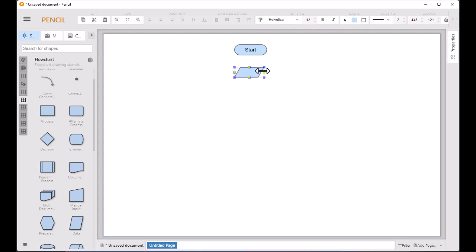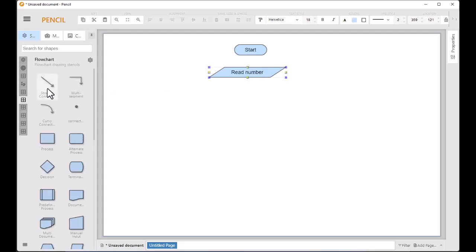Alright, just a second. Oh, here it is. So I need to read number. I will increase the font a little bit, and let me increase the size. Start and then read number. I will put a connector and just connect these two together.